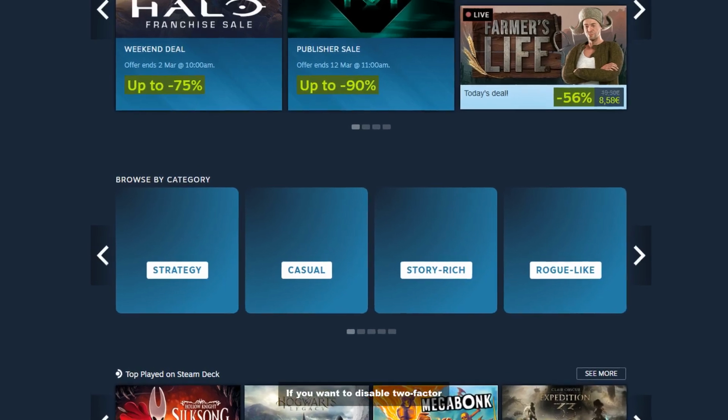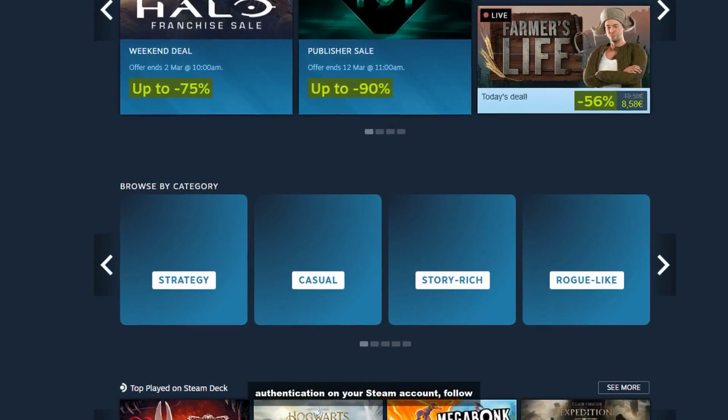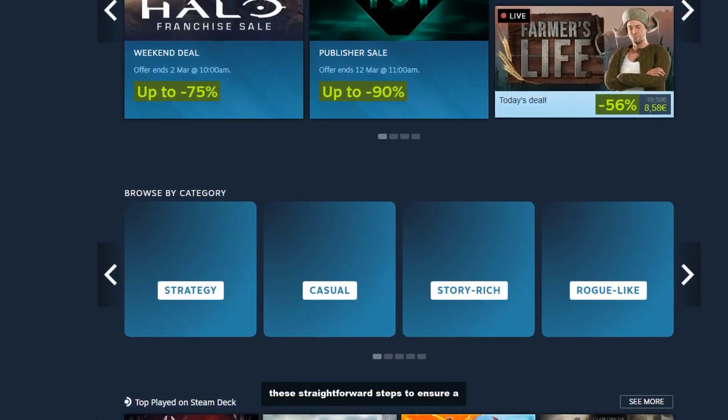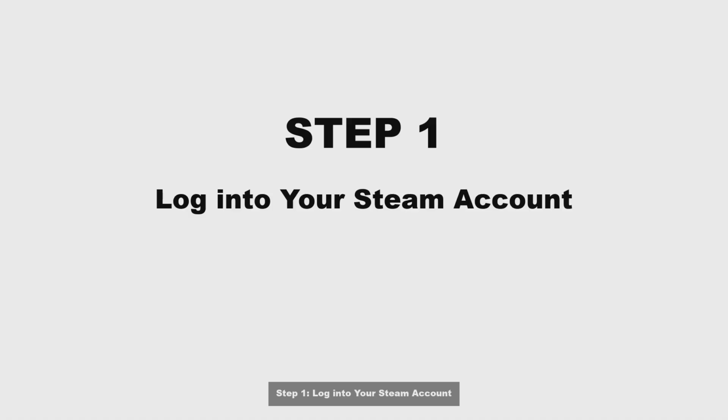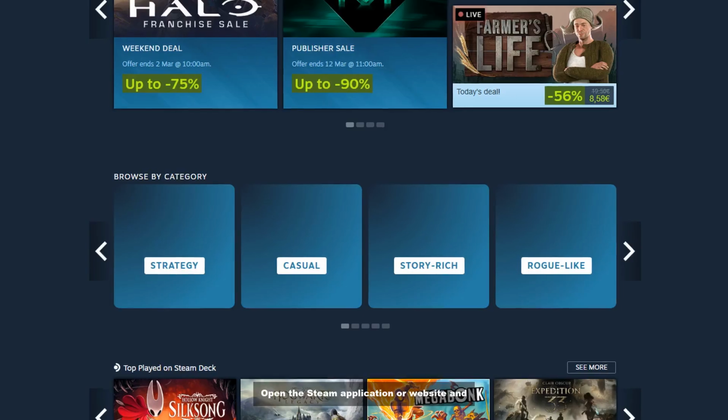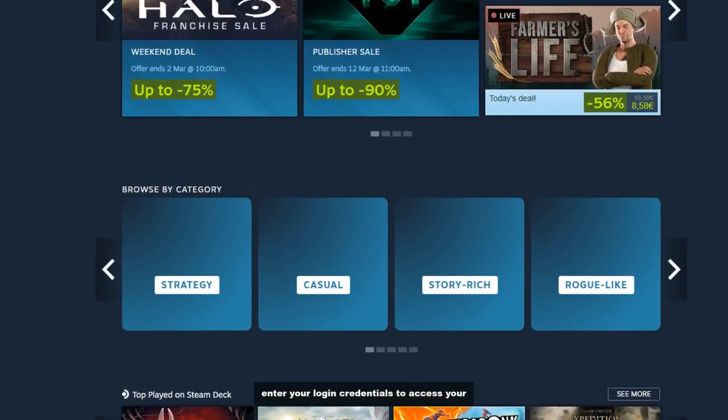If you want to disable two-factor authentication on your Steam account, follow these straightforward steps to ensure a smooth process. Step 1. Log into your Steam account. Open the Steam application or website and enter your login credentials to access your account.